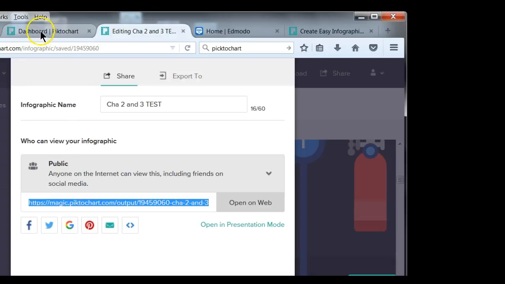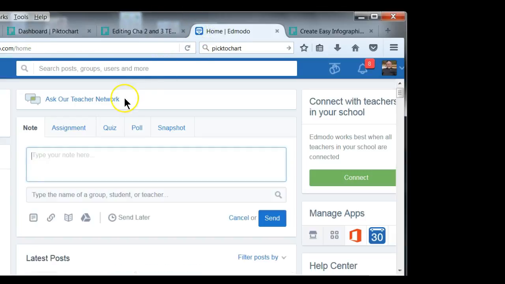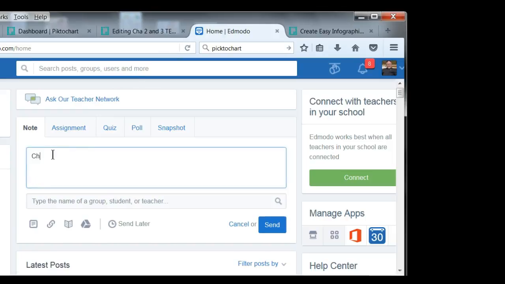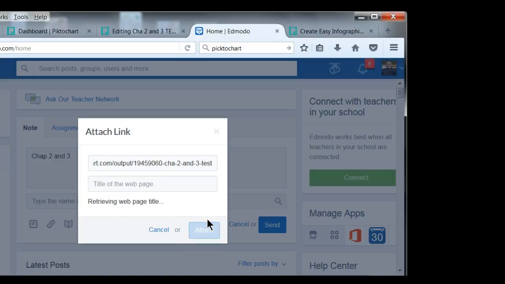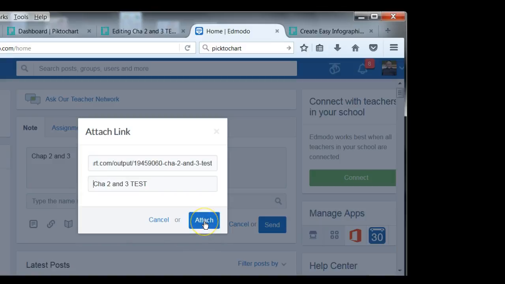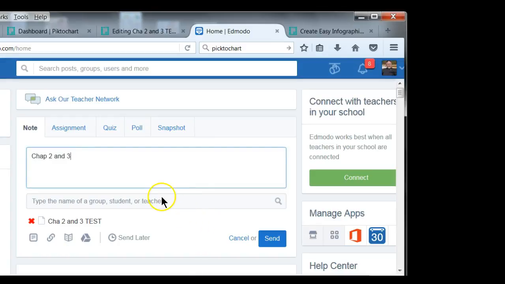Going back into our Edmodo group, and my cool note that's sitting here waiting for me that I'm going to call Chap 2 and 3. I'm going to share a link. I'm now going to paste in that link that I got, and it's going to reach back to me and say, hey, I found it. It's called this thing. And I'm going to say, yes, that's the thing I want. And will you please attach it?